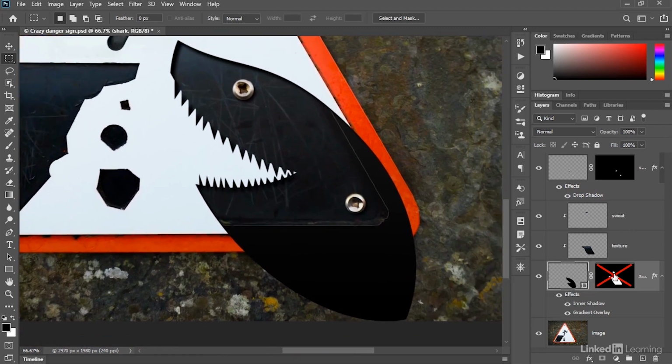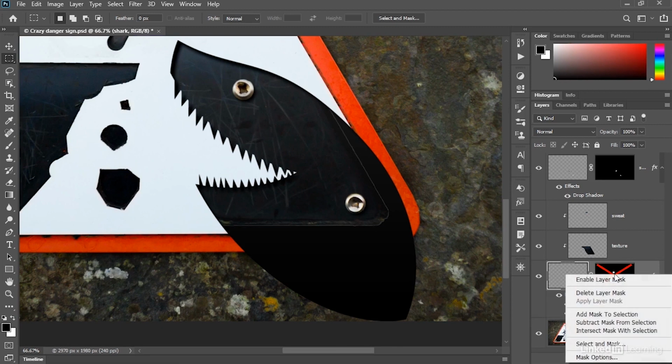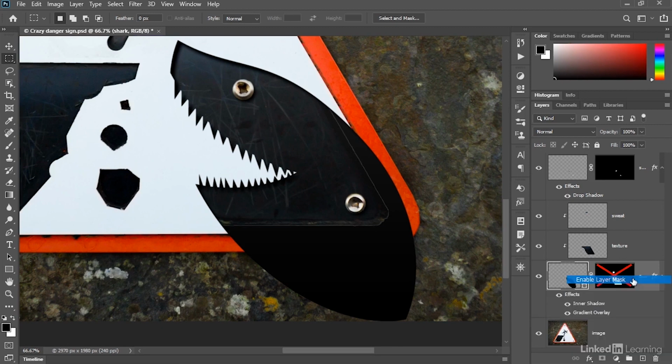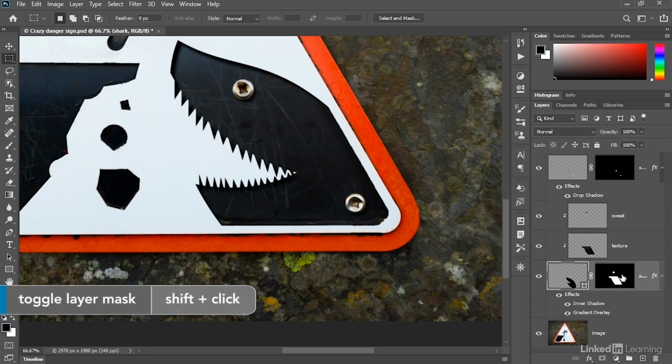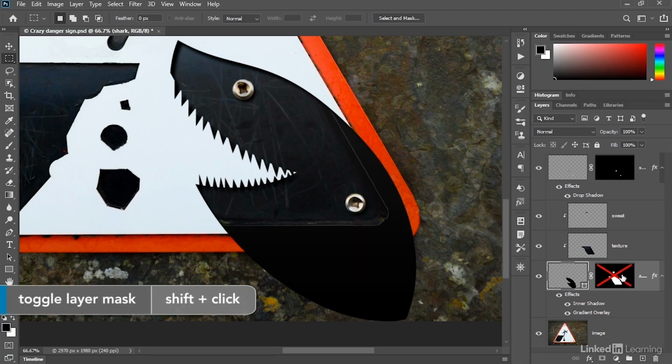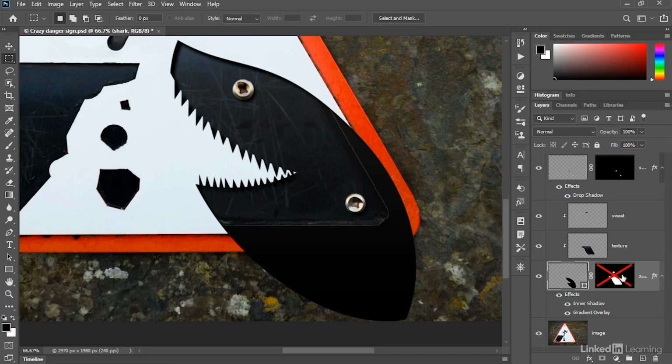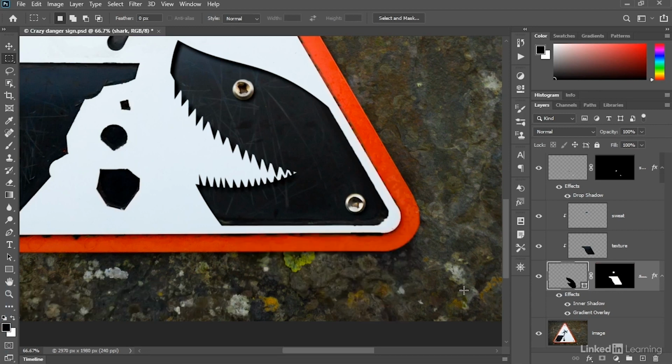If you want to turn it back on, you can right-click once again and choose Enable Layer Mask. Or, if you're interested in the shortcut, it's Shift-Click. So you can Shift-Click in order to turn a layer mask off. You can Shift-Click to turn it back on. Now, everything I'm showing you, by the way, is saved along with the file. So you can have invisible layers or other elements inside of any layered composition.